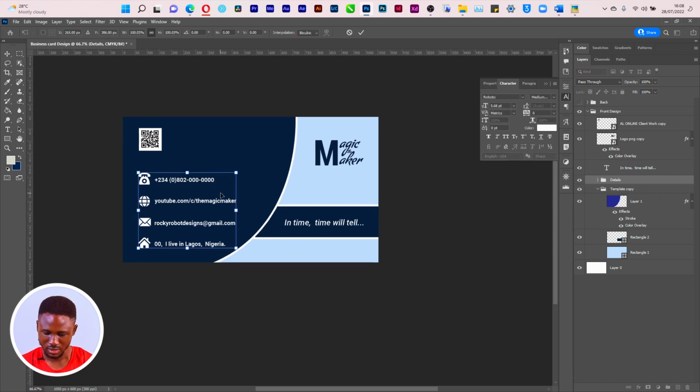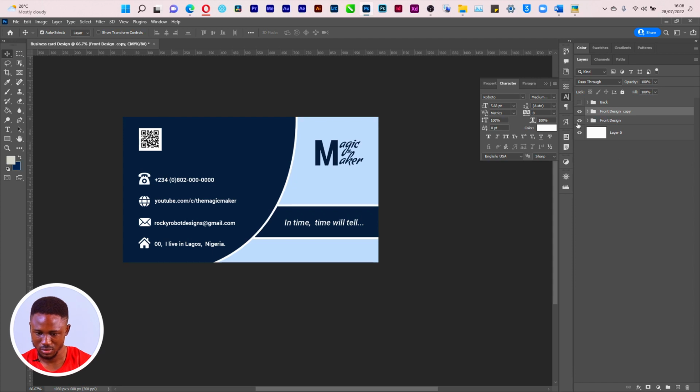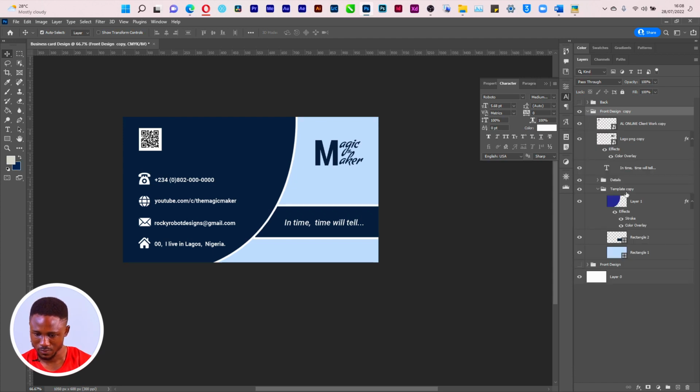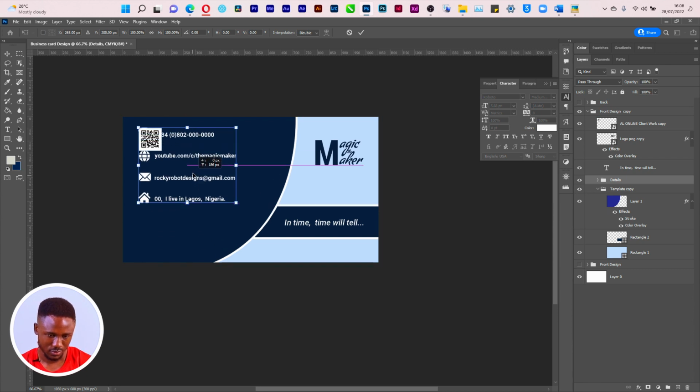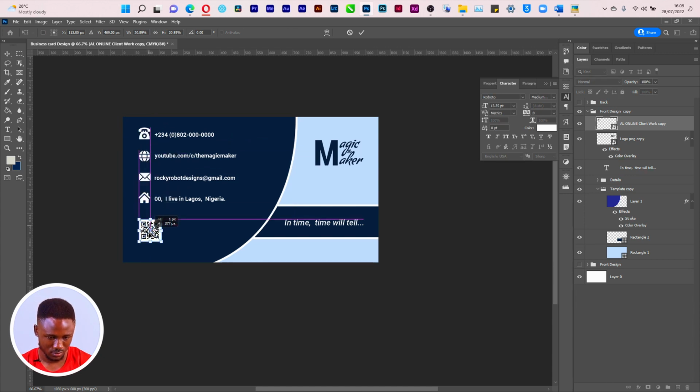I believe this is the idea, or we could just shift it the other way around by just making another copy, Ctrl J, turning the initial one off. Then the details, Ctrl C, move it up and bring the barcode down considering the space. So click on the barcode, Ctrl C, bring it down.